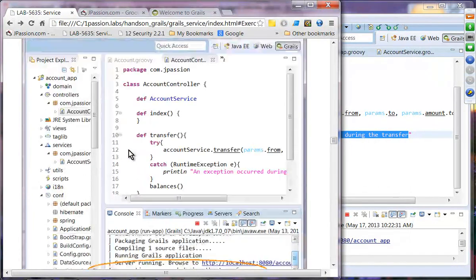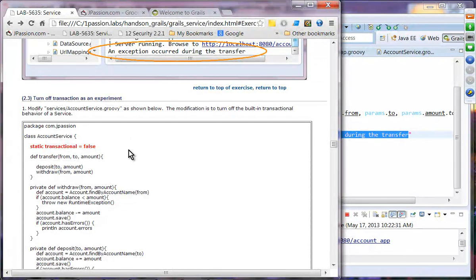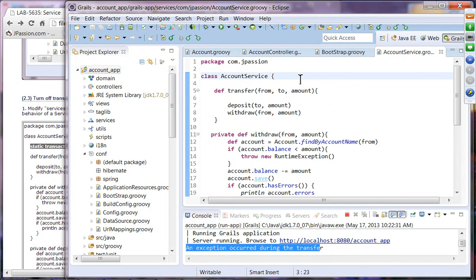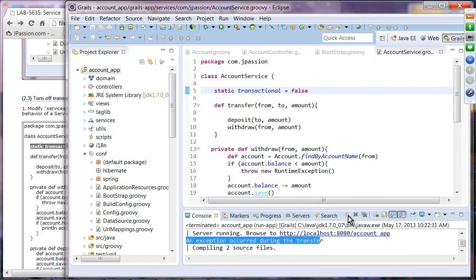All right, so we have done that. Now let's turn off the transaction as an experiment. You can turn the transactional behavior of a service off by using static transaction false. If you set it to true, that's the default. So let's turn it off and see whether we are going to see a problem or not. Of course, we are going to see the problem, right? So we go to the service and turn the transactional behavior off. Save the change, and then let's start again from the beginning and run it.